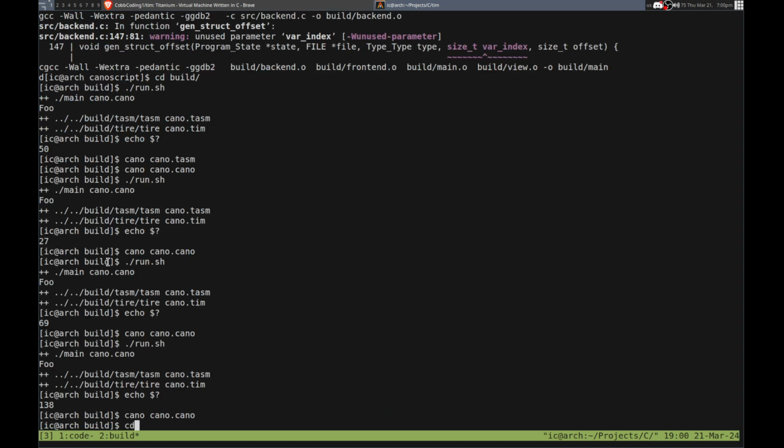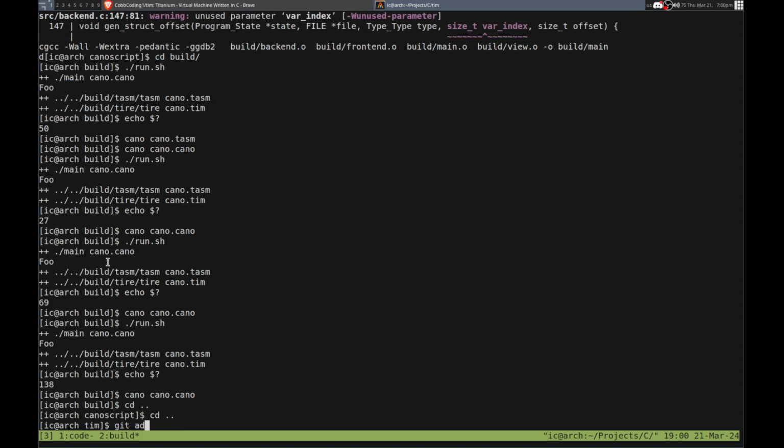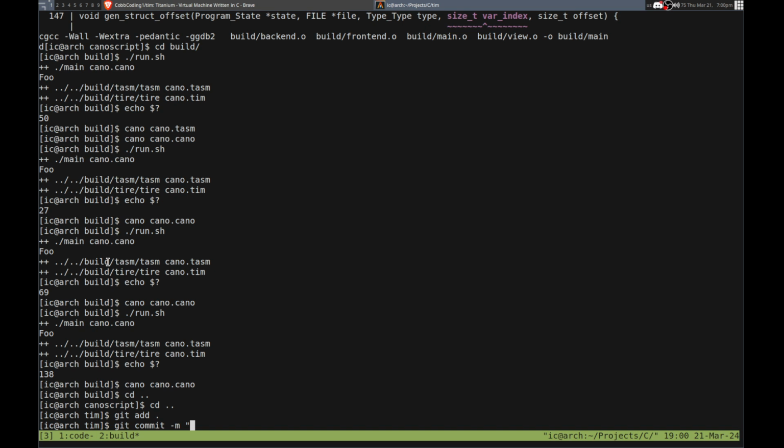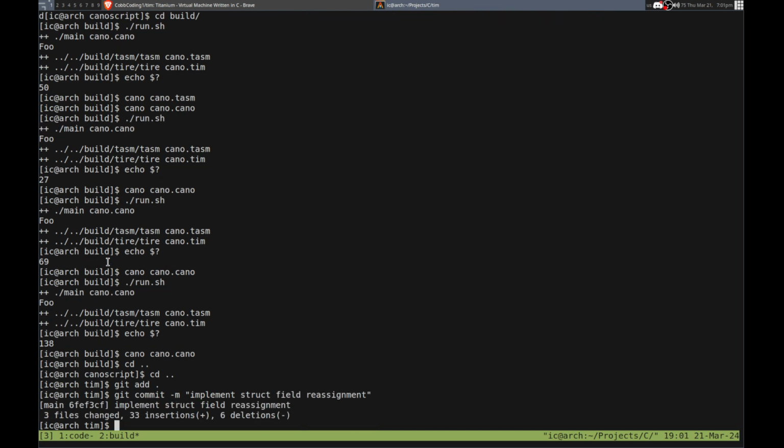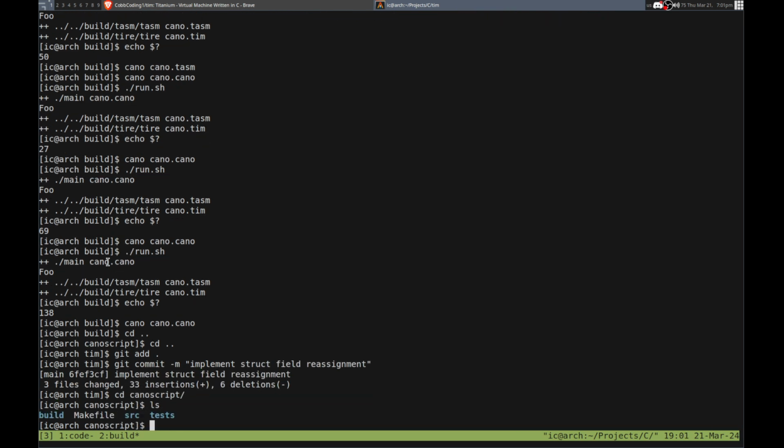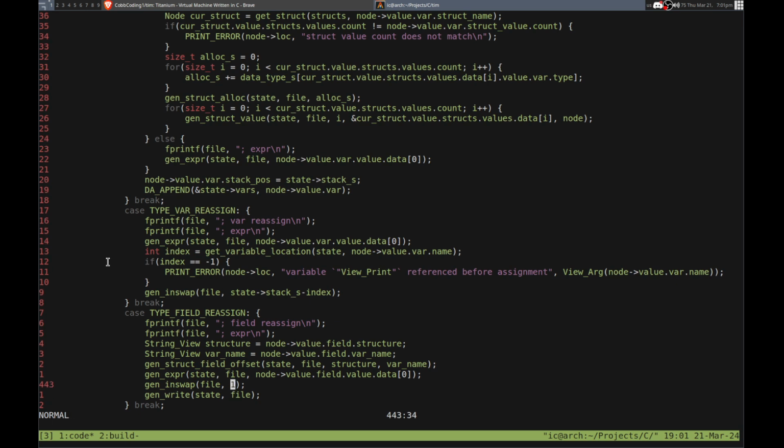All right. So let me get that. Implement field reassign. Okay, that's pretty good, actually. I am quite happy with that.